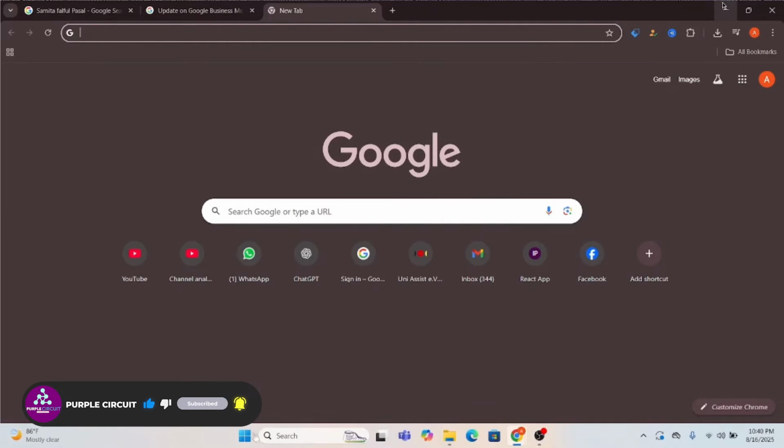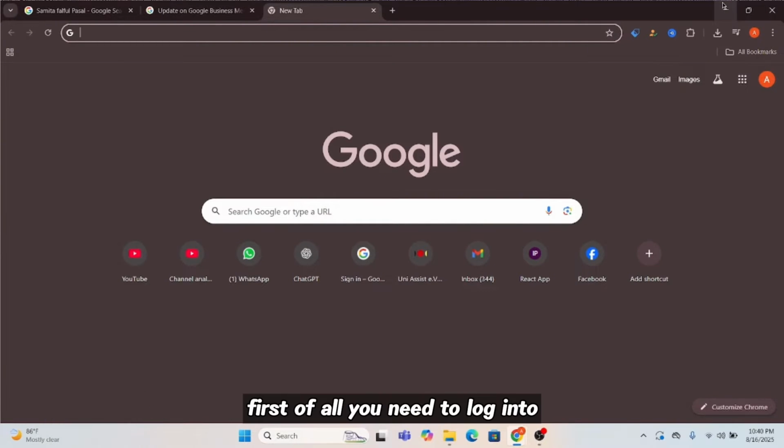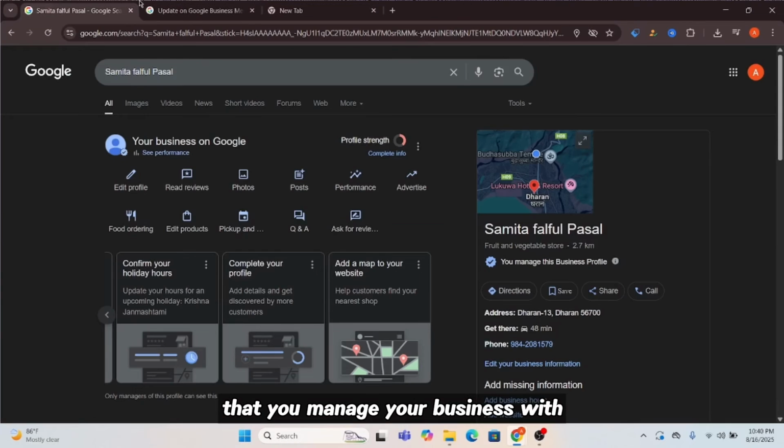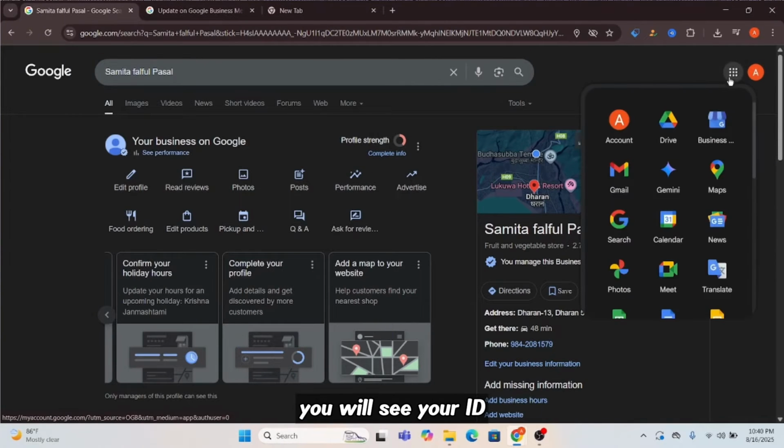If you'd like to find your Google Business Profile ID, first of all, you need to log into your Google Business Profile Manager. For this, open any of your preferred browsers and log in with the Google account that you manage your business with. Once that is done, in the URL, you will see your ID.